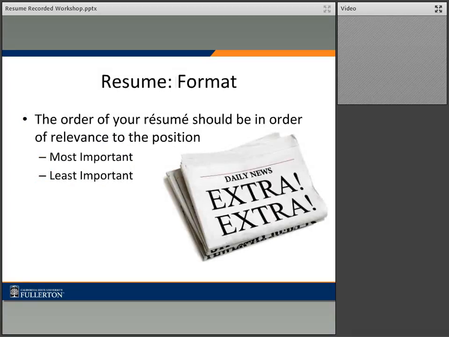So now that you know all of the sections that you could add to your resume, you want to remember to order your sections in order of relevance to the position. So the most important and most relevant sections are highlighted first, and then you move down towards the least important or least relevant sections. So think about it like a newspaper. If you were to fold your resume in half, you want the most relevant and most important pieces of your resume to be on that top half. Just like when you see a newspaper, the top headline, the top news story is always highlighted on the top half of that newspaper.